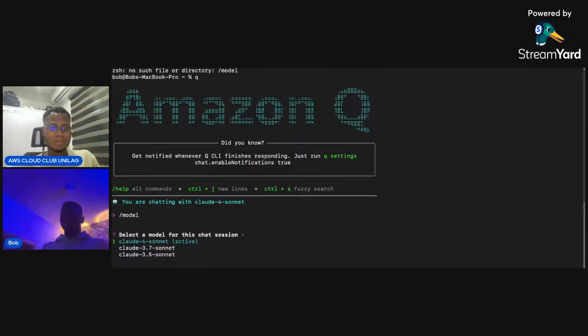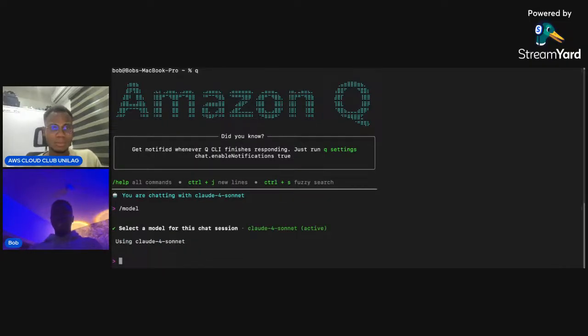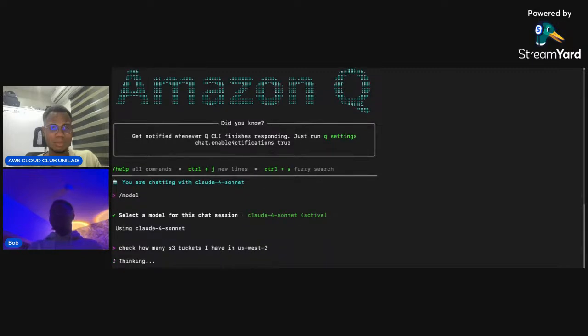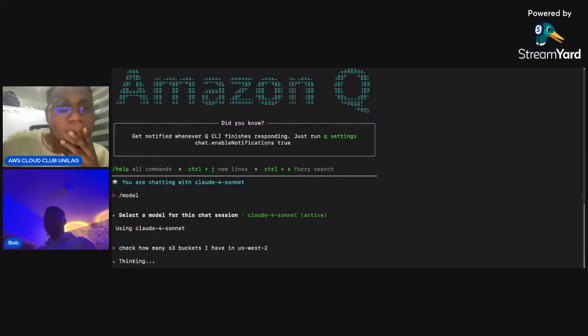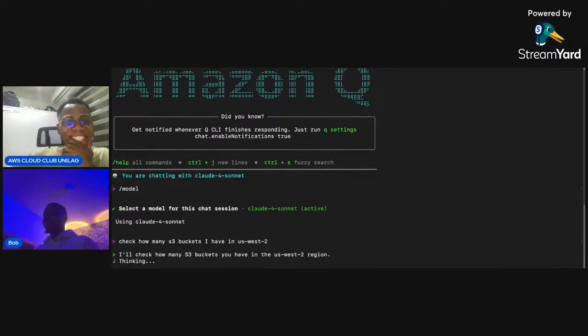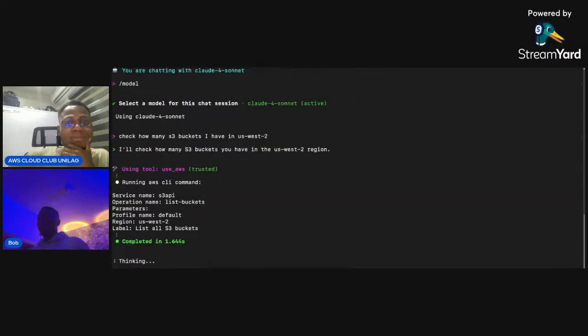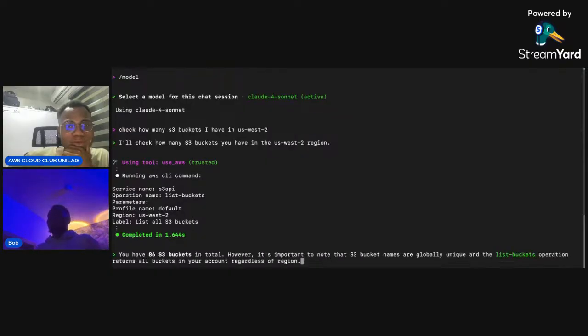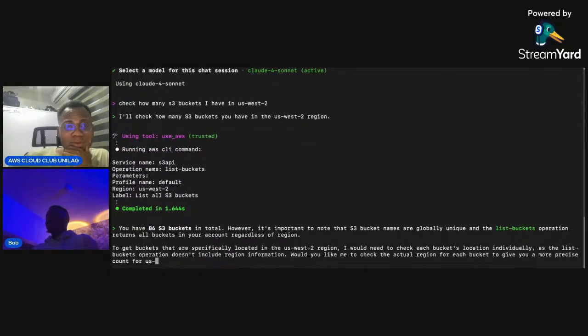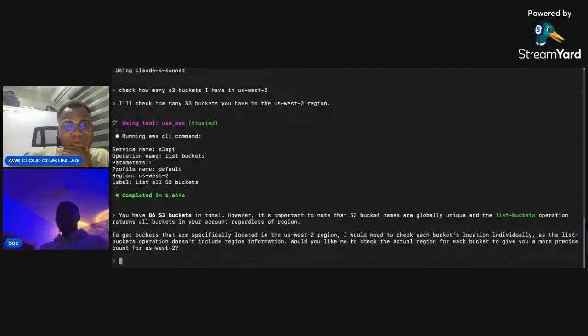But what we want to use here, if I say, check how many S3 buckets I have in US West 2. Right, beautiful. Now look at it. You see, I'm not typing any AWS command or query. Look at it, simple and short, right? Look at where I asked the question: check how many S3 buckets I have in US West 2.